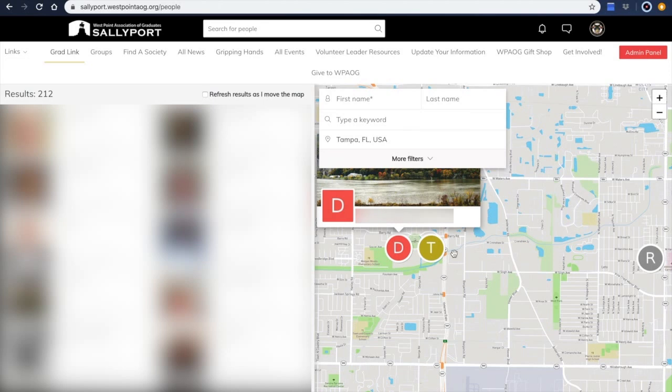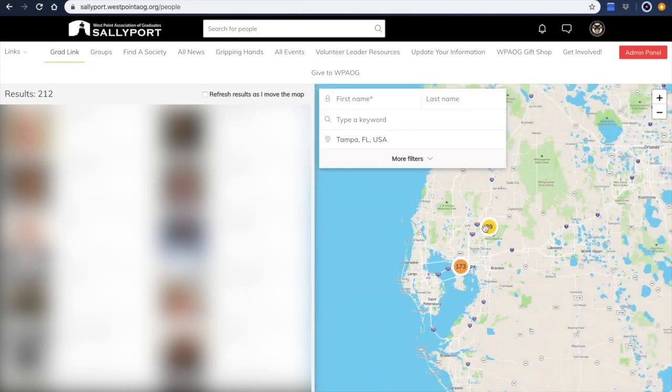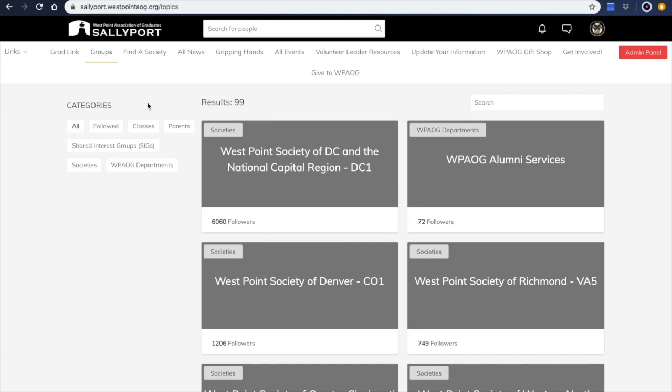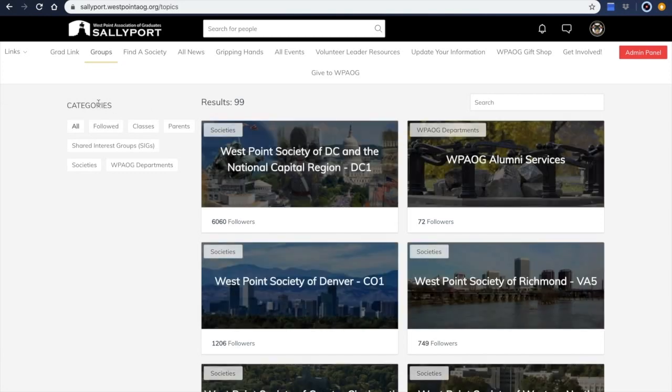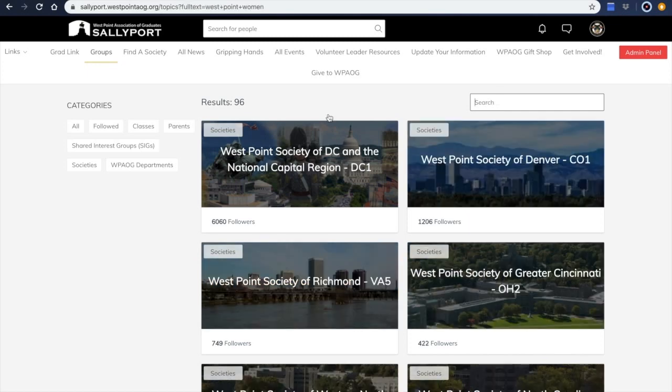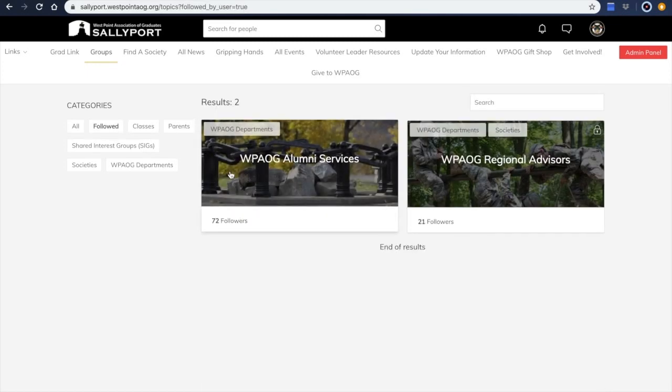The next tab up top is our Groups tab, and this will show all groups on Sallyport, including any groups you follow, such as classes, parent groups, shared interest groups, also known as SIGs, West Point societies, or AOG departments. Each group banner will indicate which type of group this is, and if you click on the search bar, you can search any of the groups on Sallyport. If you click the followed portion, it will bring you to all groups which you follow.